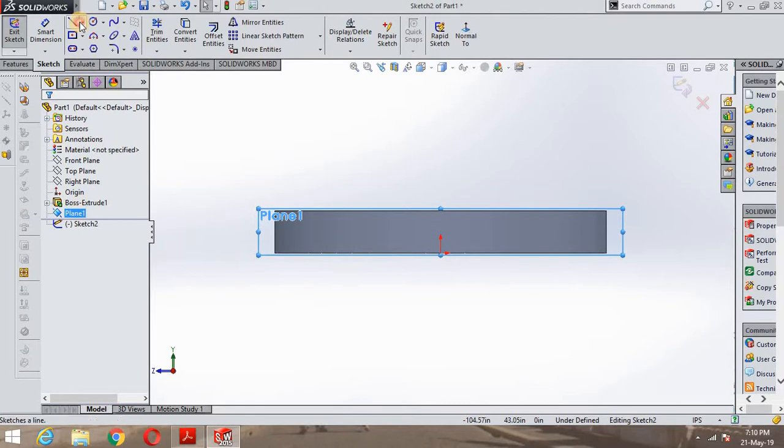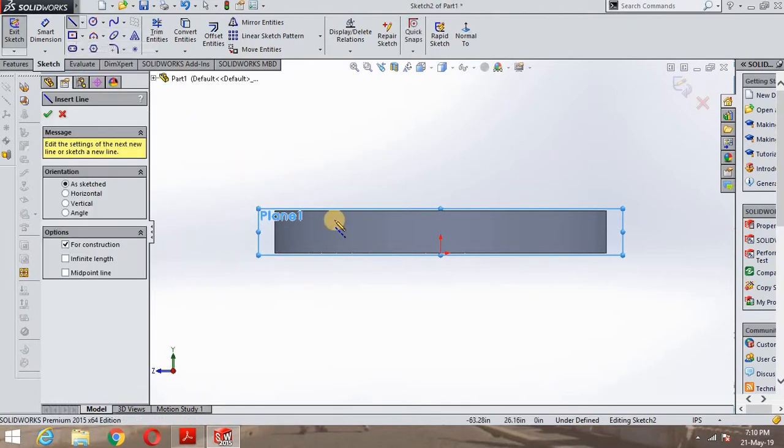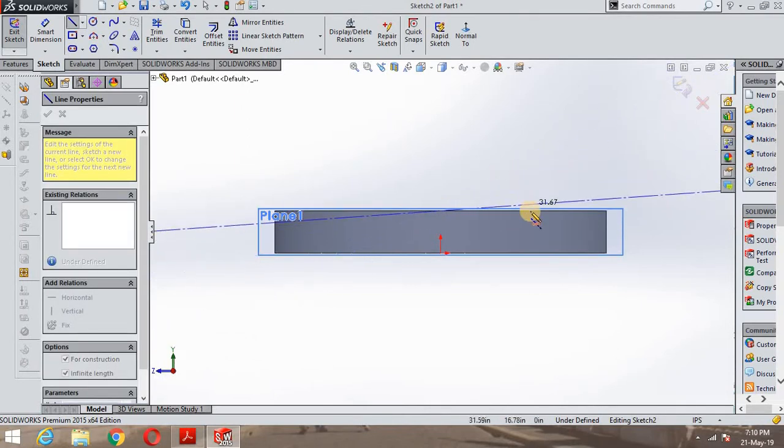Now I need to give references. For references you don't have to do anything special. You have to go on lines, click on the line tab, and select center line with infinite length. That's it. I'll click here and I'll place it here. Now I'll fix this.